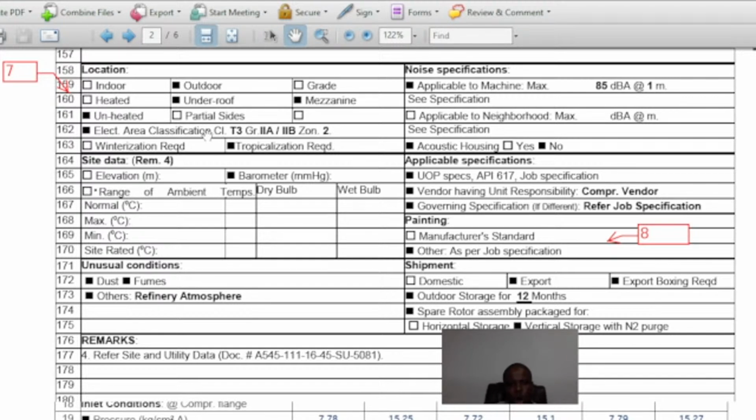Now, are there any unusual conditions such as dust or fumes? Right? Is it within a refinery atmosphere? Will it be within a manufacturing atmosphere? So this installation requirement must be stated. All right?